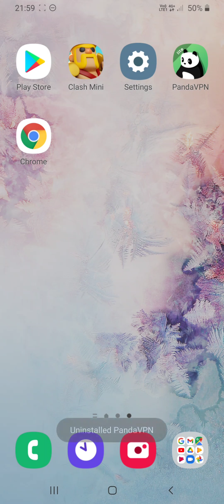It does not matter. Once the game Clash Mini is installed on your device, as you can see, I have uninstalled the VPN. I am not connected to any VPN, and I will still be able to open Clash Mini. Now if this does not work the first time, just refresh it and this will work like a charm. See, it's as simple as that.